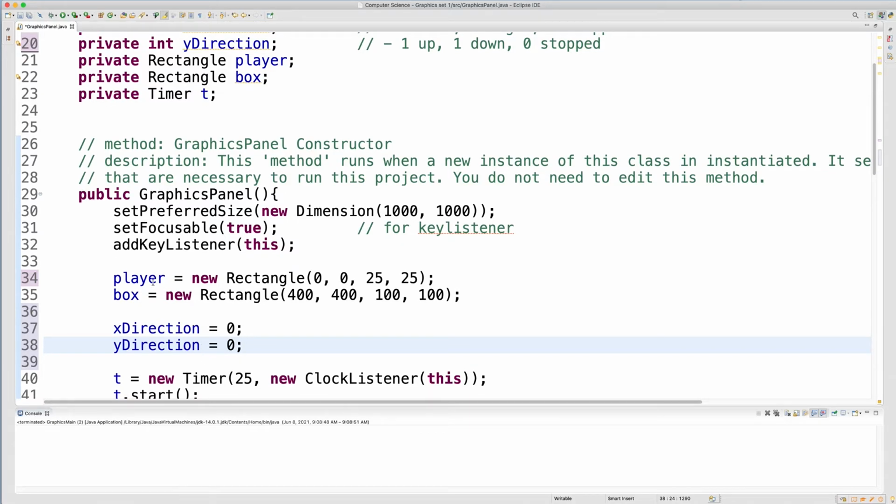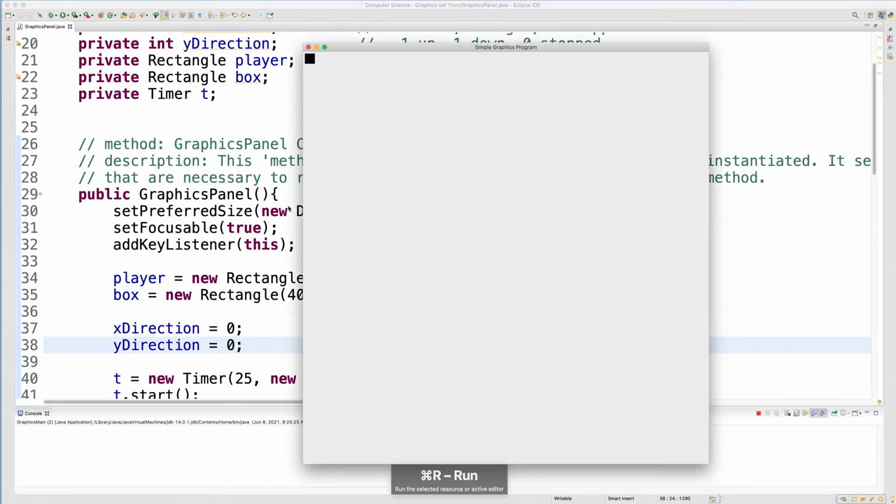All right, so I'm going to run this. It's not going to really look like much of anything at the moment. But when I do run it, you can see it's just a big box with a black rectangle. I haven't even drawn my second box or the second rectangle yet. So let's do that first.